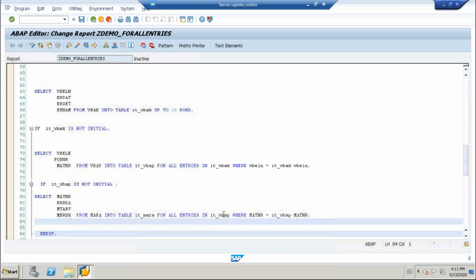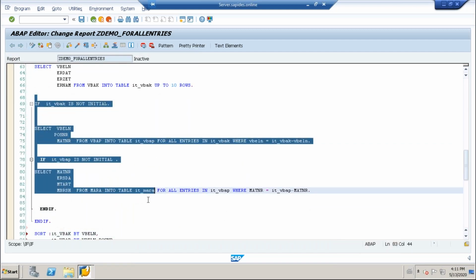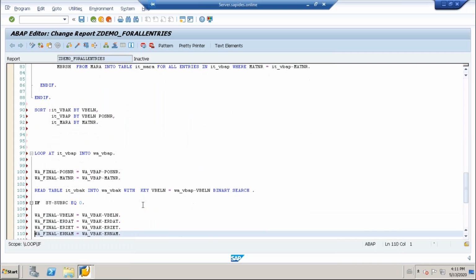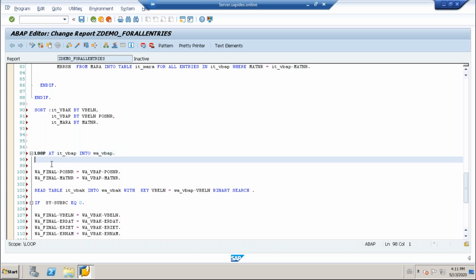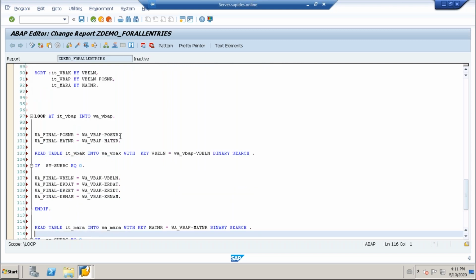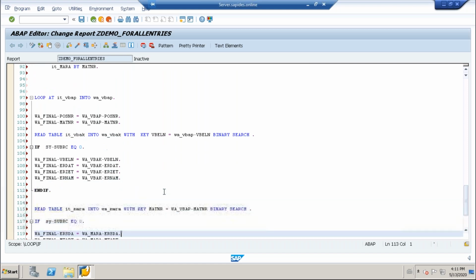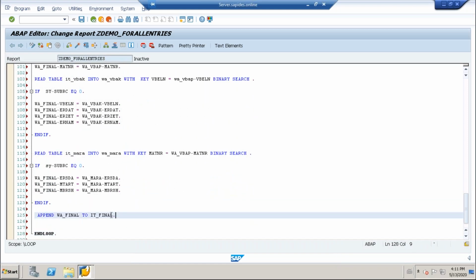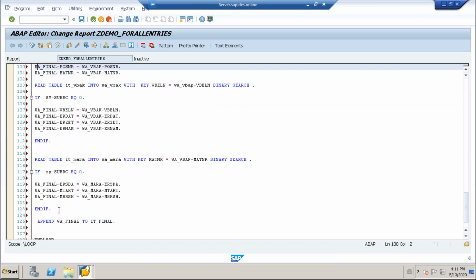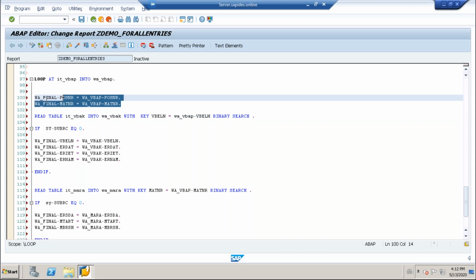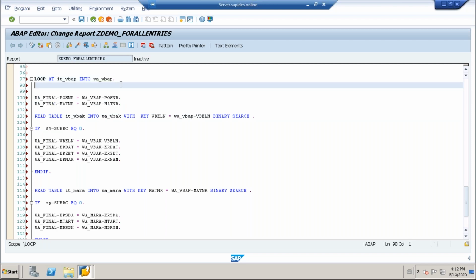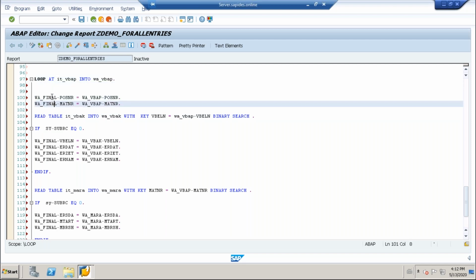Now after fetching the data by using for all entries, I loop over IT VBAP because this is the table having more data. Then I append all this data to my IT final. So all these values got appended to my IT final. Can you explain the read table? Right from the loop, as you know, that's easy. Since these are the VBAP details, I directly get them in this work area.